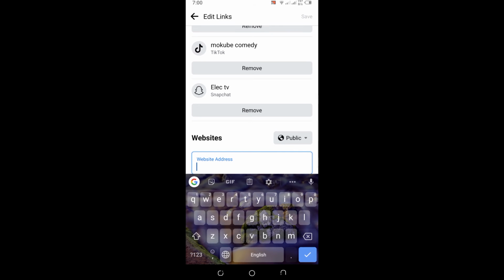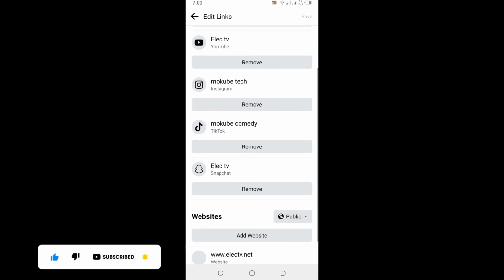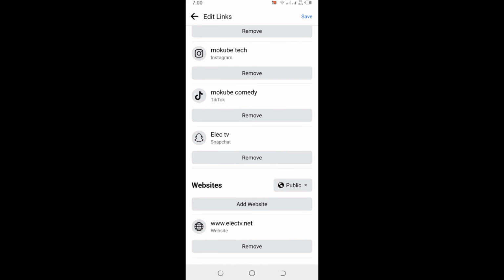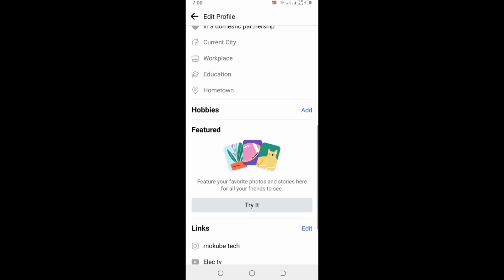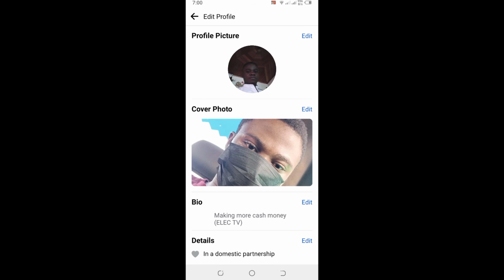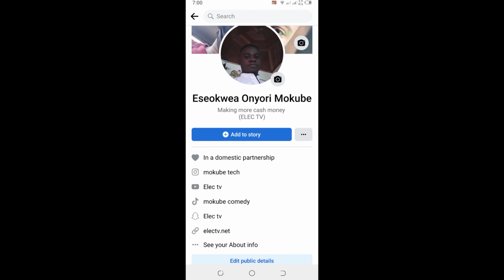So I'll need to insert my website. But if you don't have a website, you can actually leave it in that manner. So that's my website. Once I'm done with all of that, I click on save. After that, I'll go back to my profile, and these are the various links we just added.